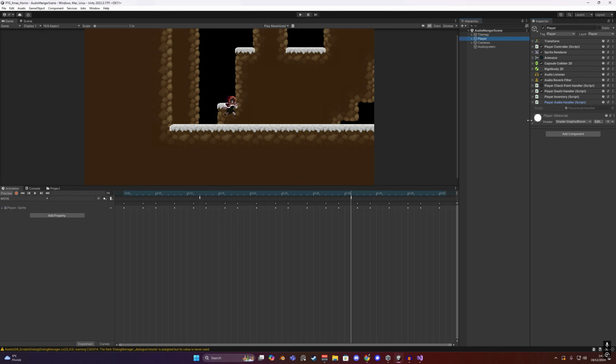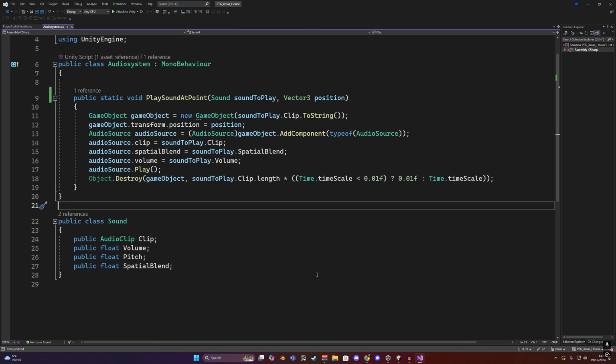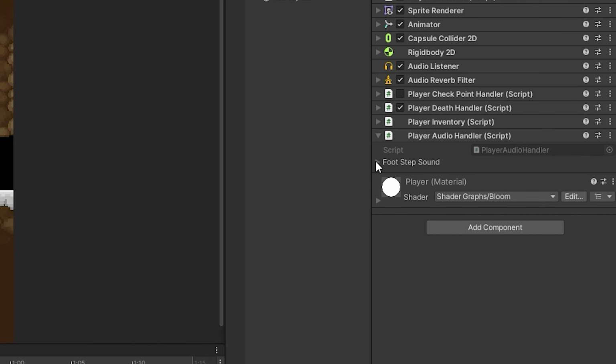Here, notice we have absolutely nothing visible in the audio handler script, but we need to see the sound. This is because in order to be able to assign references and serialize custom classes, you need to give them the attribute system.serializable. What we're essentially doing is telling Unity that we want you to be able to save values in this class. Now let's save. And notice now we have a sound here.